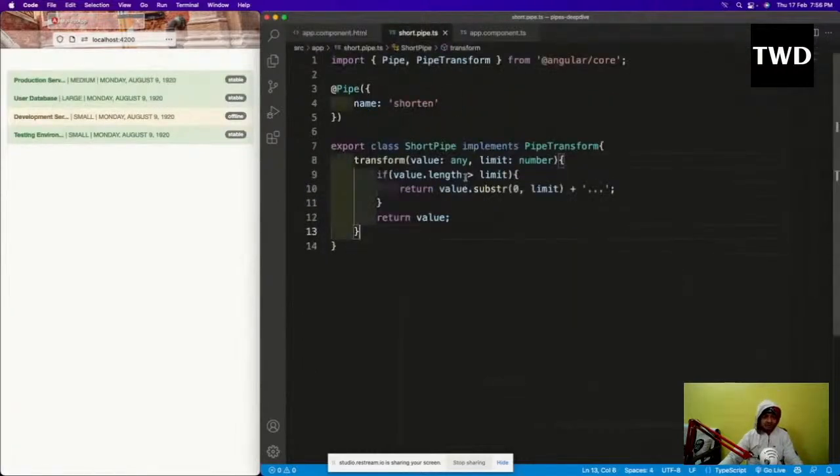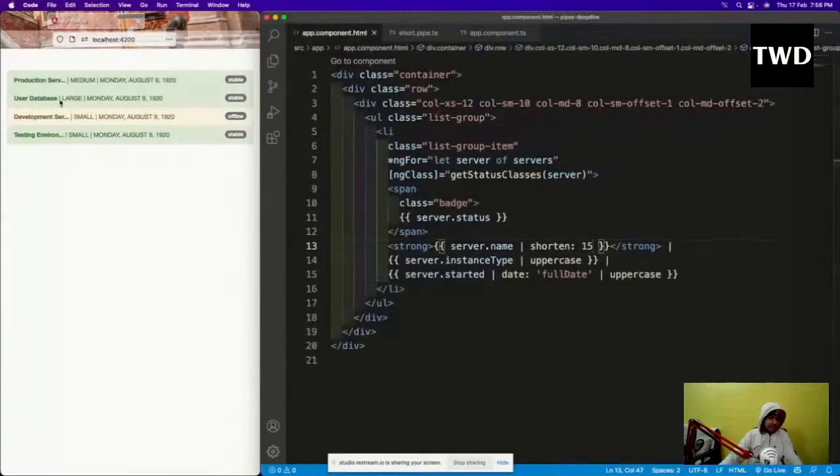So this is running, and when it runs, it will check what is the value.length, what is the limit. I pass the limit, and then it will do this thing. Okay, if the value is not greater than the limit, then it will return it. So in this case, it is not doing it because it is less than 15. So this is how it works.